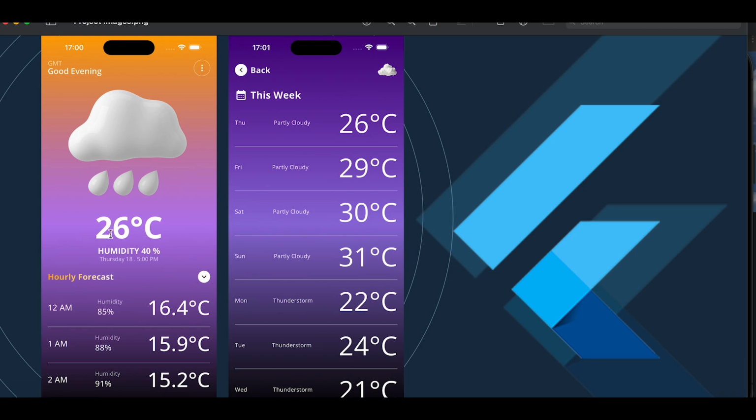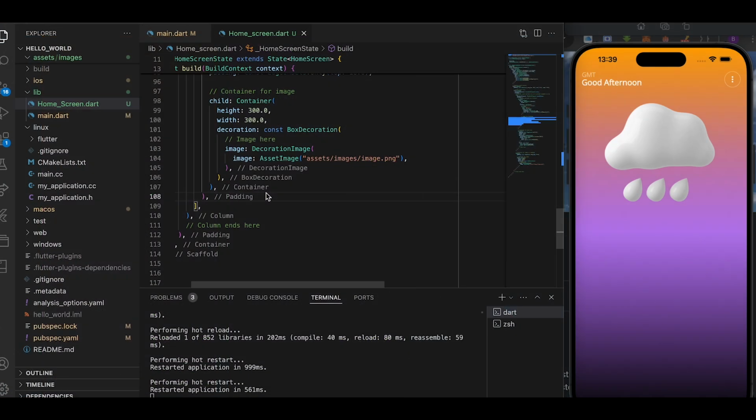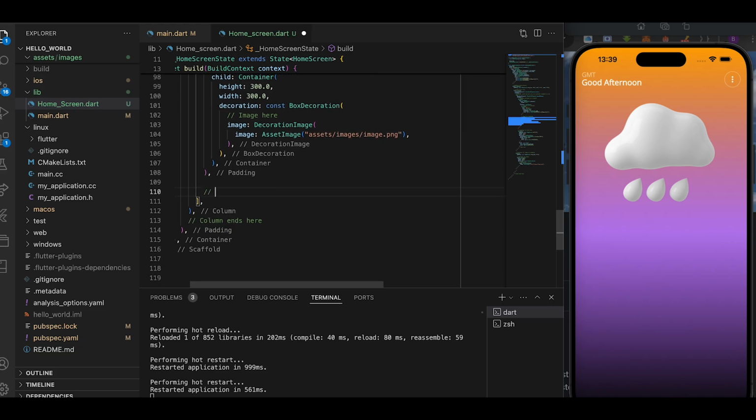Now we are going to specify our temperature, humidity, and the day and time and all that, and that is going to be in a rich text widget. So let's head over to our Visual Studio Code and do that. We are now here, inside our column, so I just have to pass some comments over here: temperature, humidity, date and time.